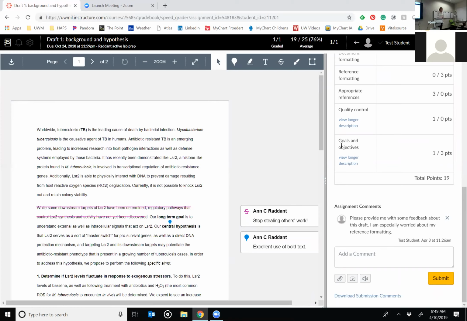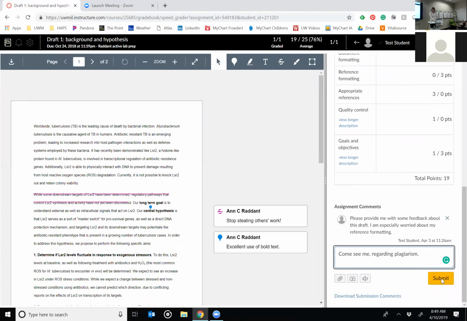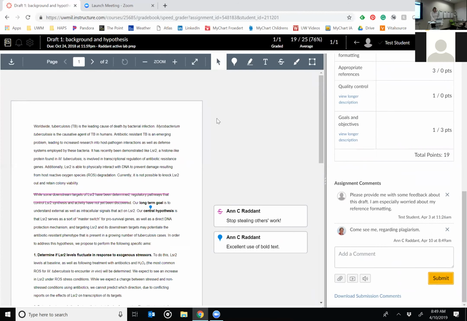If you have it set to auto-populate that, can you override that? Ooh, I don't know. Let's try it. All right. We'll try that next. Okay, so now I'm going to say, come see me regarding plagiarism. I hope I spelled that correctly. Okay, so now I have graded that student work. So now let's go back and be test student and see what it looks like.